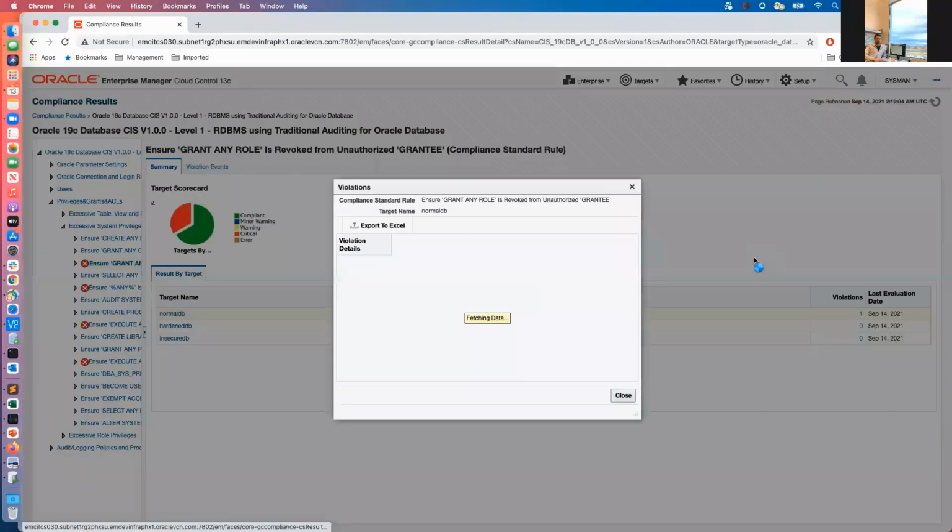Clicking on the violation count brings up the actual issue. So it says this is the rule. And then there is an unauthorized grantee by username C# normal user 1, which has this particular privilege in this particular database instance. And that's why this database instance or this database target is in violation of the rule.